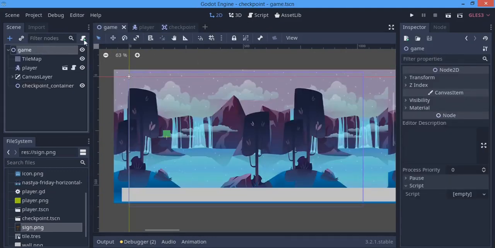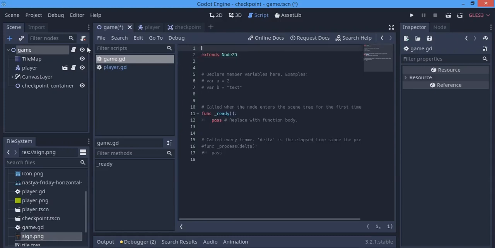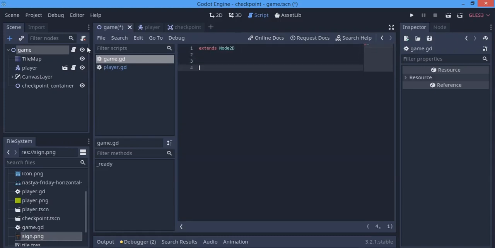So what we're going to do is give our game scene a script. We'll just say game.gd, and here we're just going to be putting some instancing code. First off, we make a variable, we'll call this checkpoint scene. So checkpoint scene will be equal to a preload. We're going to preload the scene, which is going to be checkpoint.tscn. And make sure you do this at the start because we're going to be using this in a for loop later on.